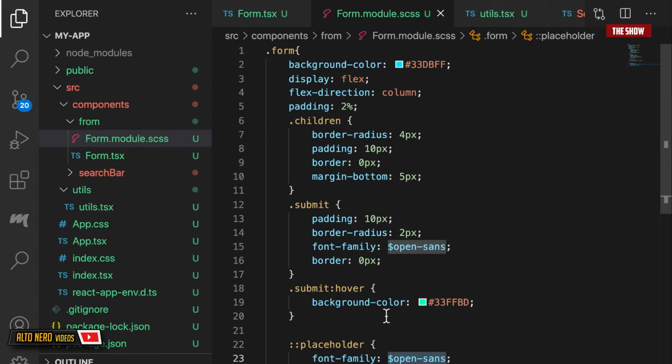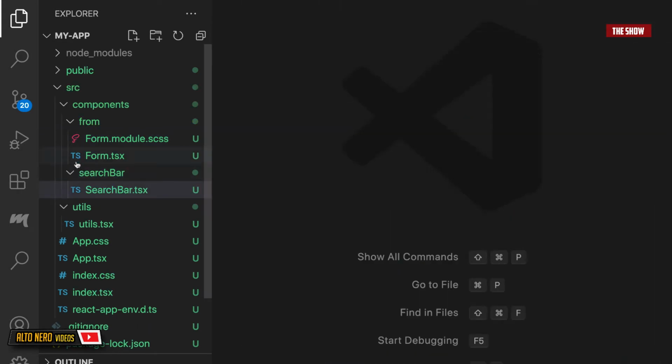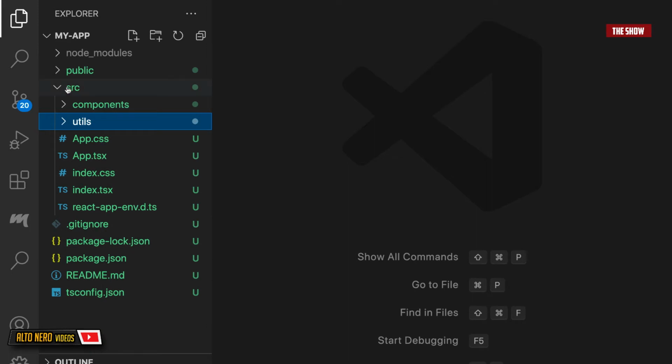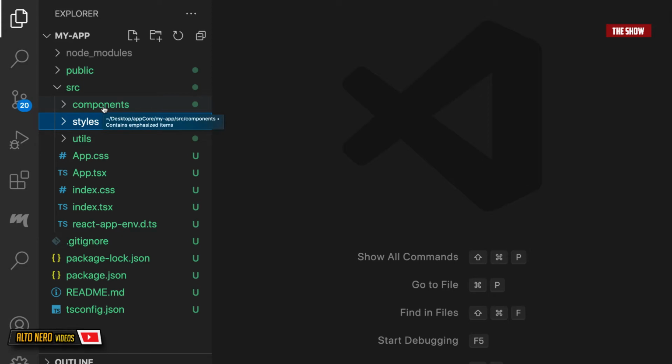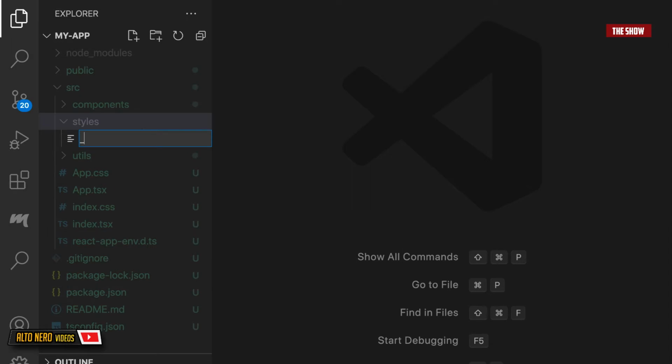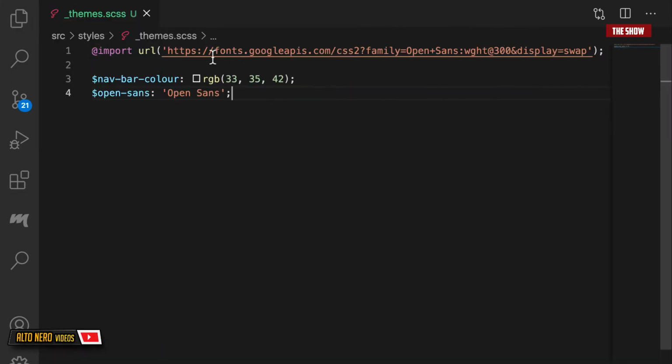So what I'm going to do is to create a directory that I'll call styles. So let me close this, and then inside of source, I'm going to create another directory, and I'll call this directory styles. And inside of styles, I'll create a file called _themes.scss. And inside of this _themes.scss, I'm going to put in this, okay? Using the Google Font API, I'm going to import Open Sans, okay? Then I have this color that I'm going to use internally within my application. Then I have a variable called OpenSans, which basically maps to Open Sans.